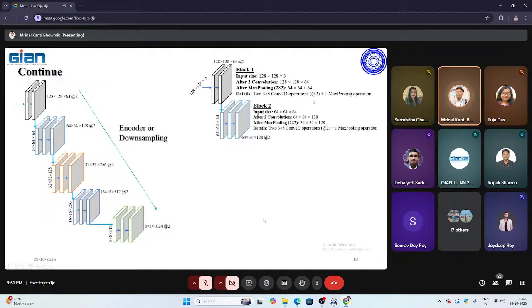So here the max pooling operation decreases the size by 2. If you divide that last feature, 128 and 64 (64 is the number of filters) remains the same, but the image dimension has been reduced to half, 128 to 64. So after the max pooling operation, the next block takes an input of 64 by 64 by 64.